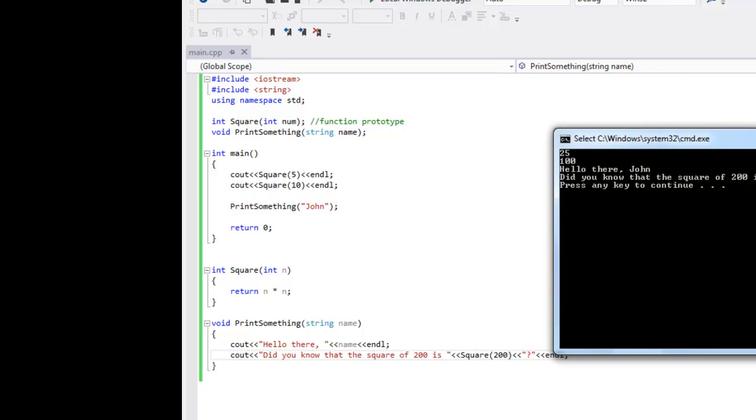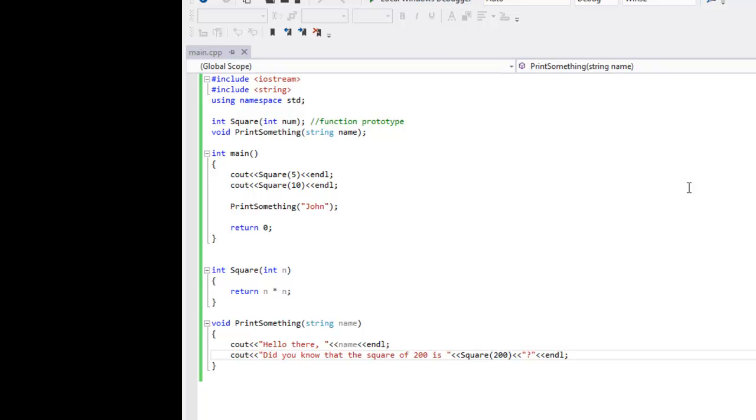All right, makes sense. So it'll say hello there, John, and then on the next line it'll say, did you know that the square of 200 is, and then it'll call square of 200, and it'll return 200 times 200. In this scenario, we are taking advantage of the value returning function square. So it'll say, did you know that the square of 200 is 40,000? Okay, that's pretty straightforward, I think.